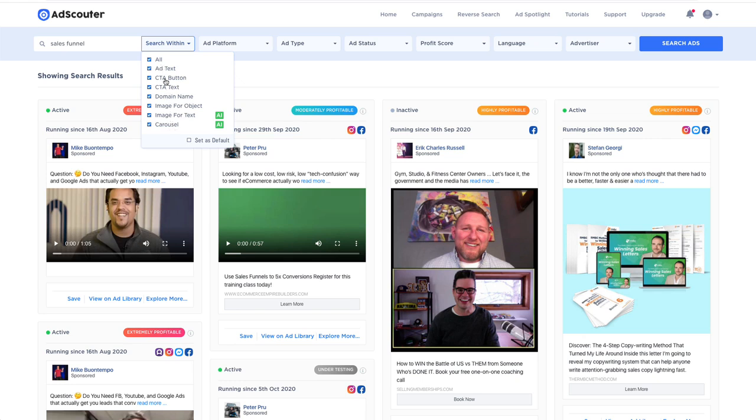You can search by ad text, CTA button, and CTA text, that's call to action button and call to action text. You can search for specific domain names. You can also search for text in images. For example, you can see in this image here, winning sales letters. If I typed winning sales letters in here, it would come up with all of the ads using that text within their images right now.